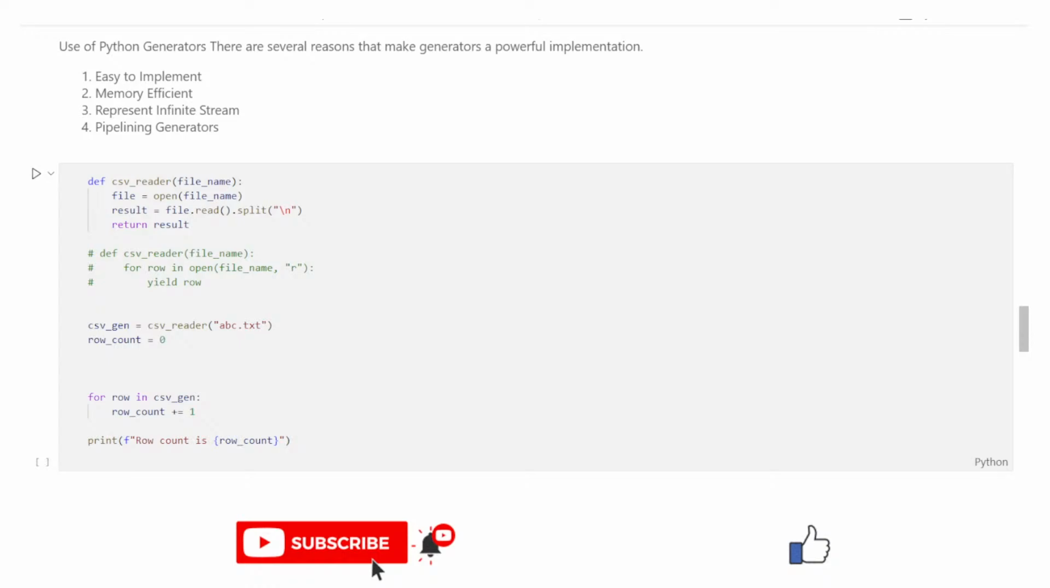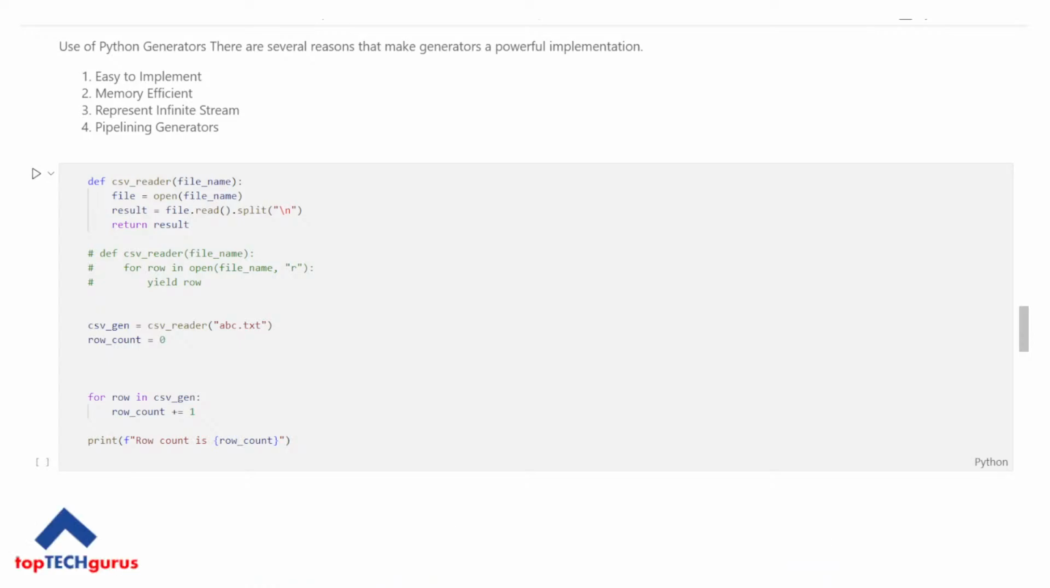Where do we use generators, right? Generators have very powerful implementation. Whenever you have an iterator to use, like a list, a dictionary, or a tuple, then we can use those iterators, and then we can use generators to actually work with them.